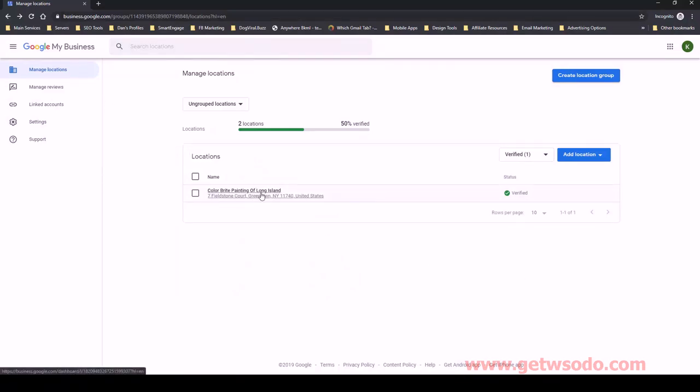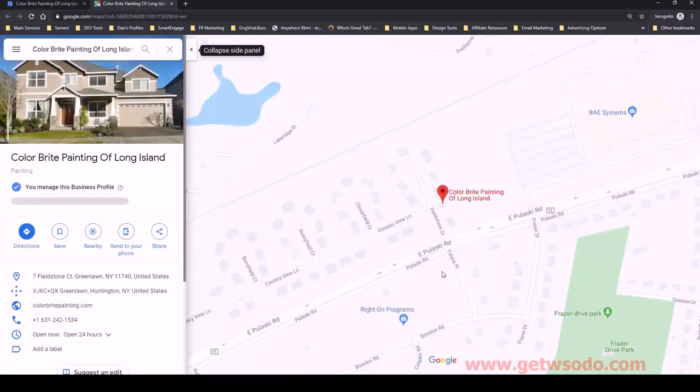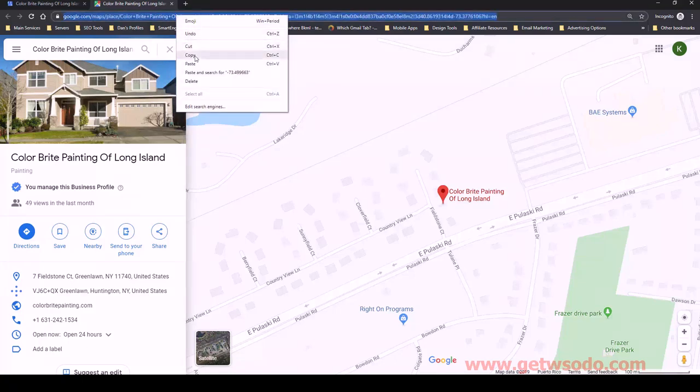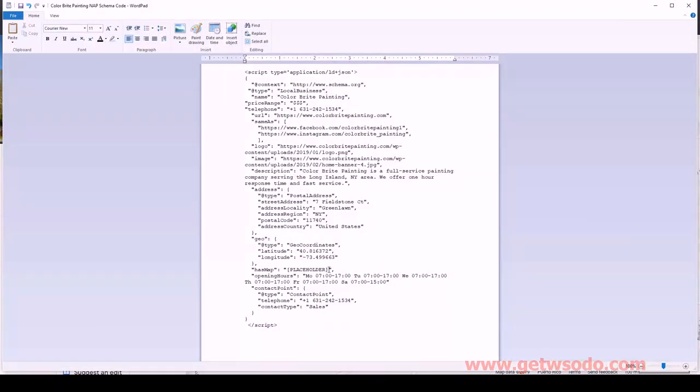Here's Color Bright Painting. I'll click on the client, and the easiest way is just click view on maps. You can do this by just searching in Google directly as a user would, but this is an easy way since you already have access to Google My Business, and then you know for sure you're getting the exact URL. So after I clicked on that, you can see we've got this URL up here. I'm just going to copy it, and then I'm going to come back over into our file. Get rid of the placeholder and paste in this Google Maps URL.